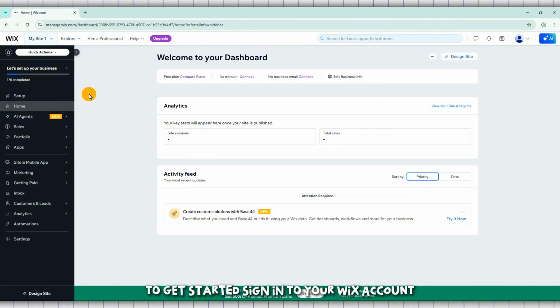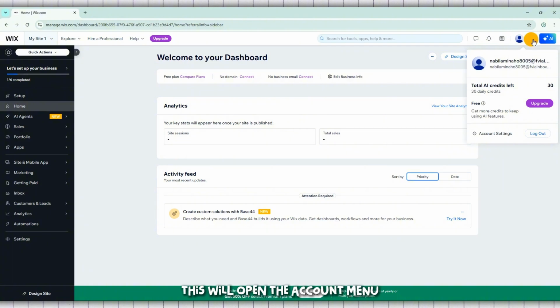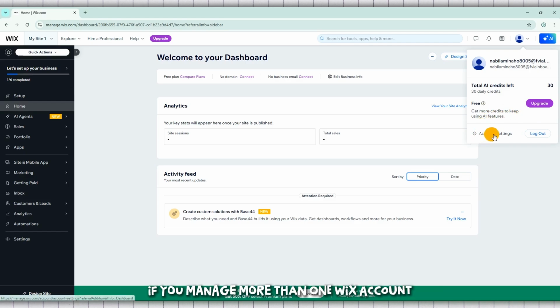To get started, sign into your Wix account and make sure you're on your main dashboard. Once you're logged in, look to the top right corner of the screen and click on your profile icon. This will open the account menu, where you'll find several options related to your profile and account management. If you manage more than one Wix account, make sure you're signed into the account you actually want to close before going any further. From that menu, click on Account Settings.